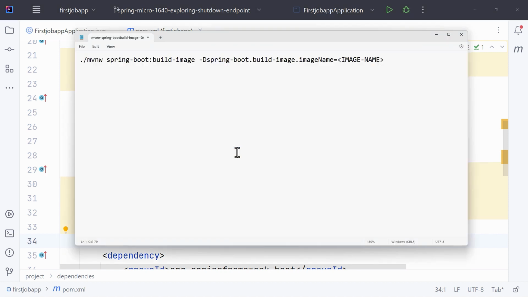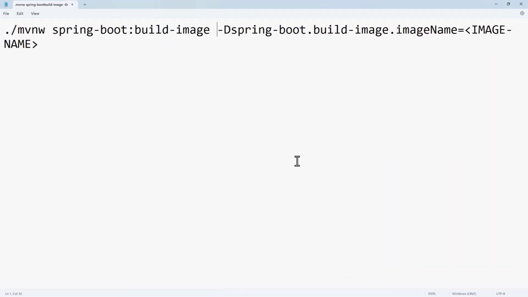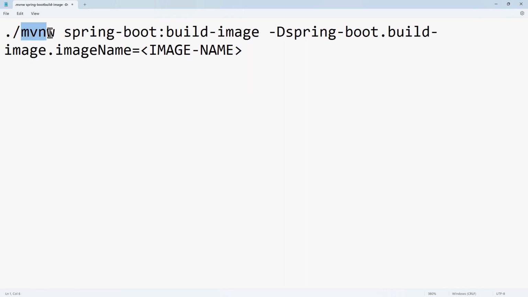I have this notepad here, and I have already written this command here. You can see, the first part of the command is about the Maven wrapper. So we are using the Maven wrapper script, and this is already included in our project. It's a script using which we can execute the commands.